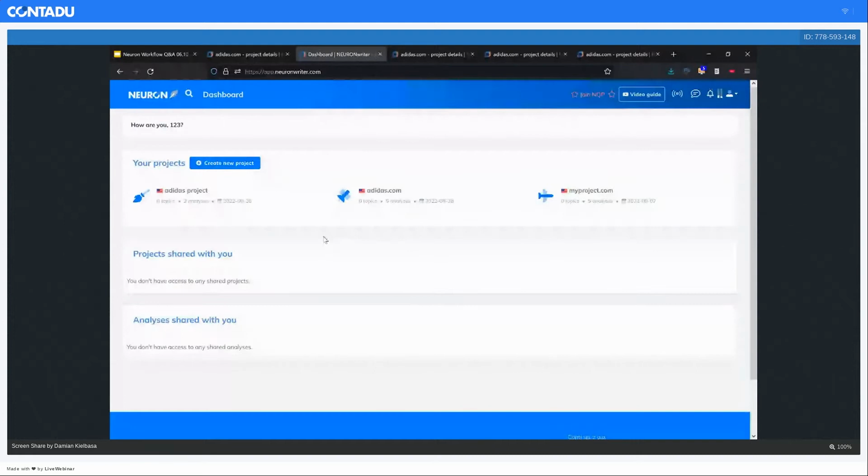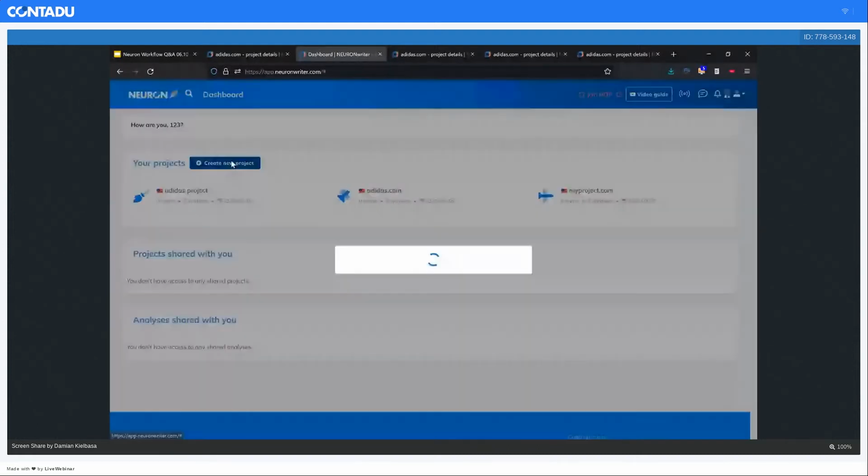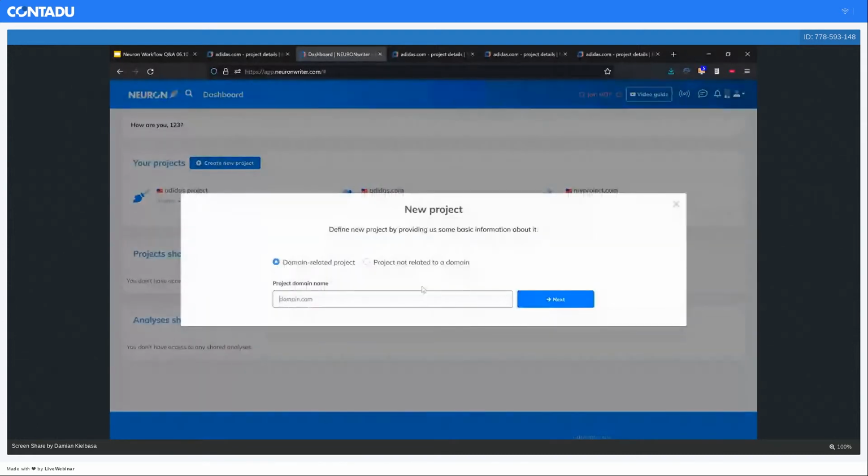And you have 2 ways of creating the project. You can create a domain-related project, and this is something we really advise, because later there are a lot of elements and data-driven facts which are related to the domain. So 95% of you should go for a domain-related project, and then you just type the domain name, and in the next step you will choose a language and a country.